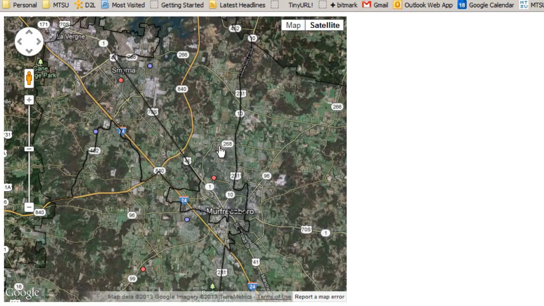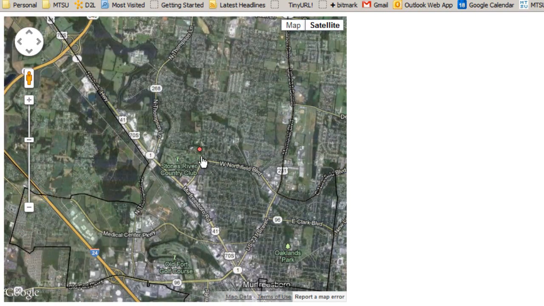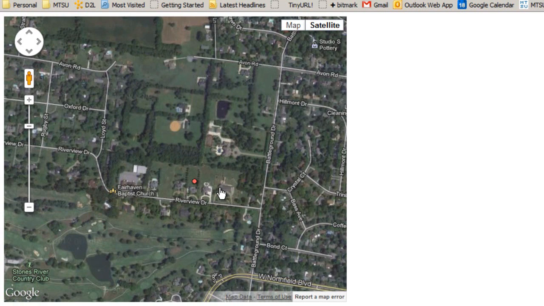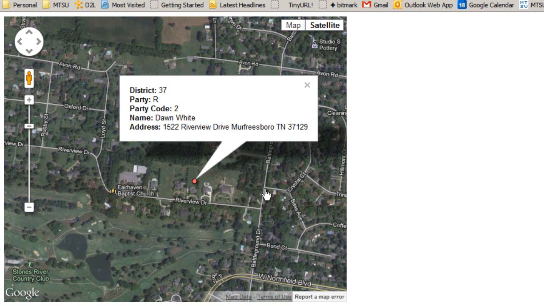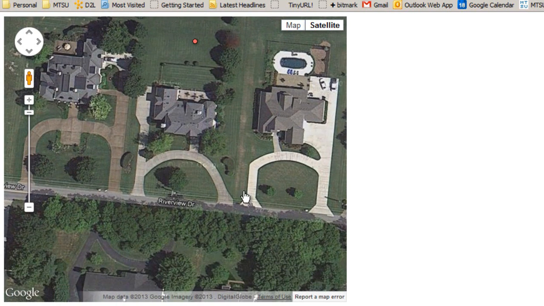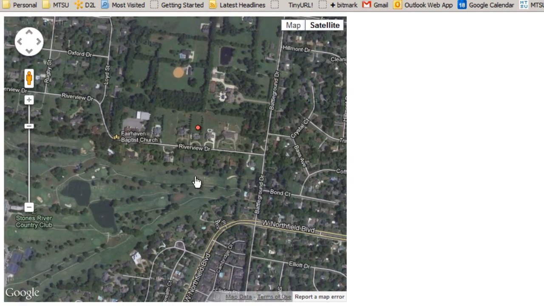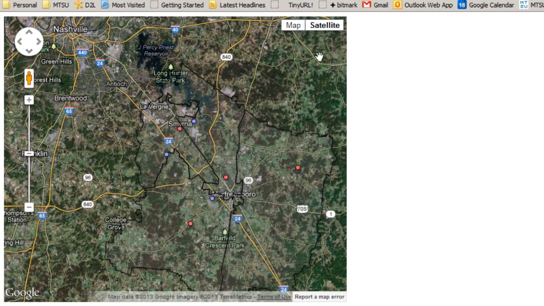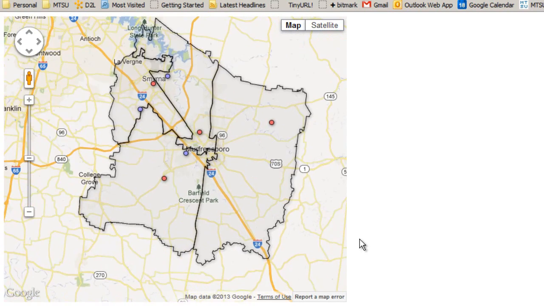Let's zoom back out. Now I can go do the same with his Republican opponent here, who lives down in Murfreesboro. There's an interesting distinction. One lives in Smyrna, one lives in Murfreesboro. Looks like his opponent is Dawn White, and she lives on Riverview Drive in Murfreesboro. There's her house, not too shabby. And okay, I can also get an idea of where these candidates live relative to their districts. That's good information as well.